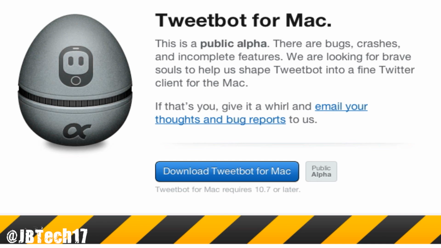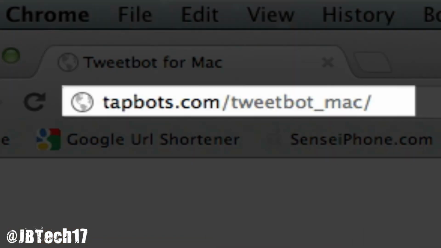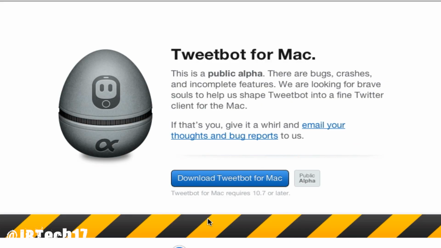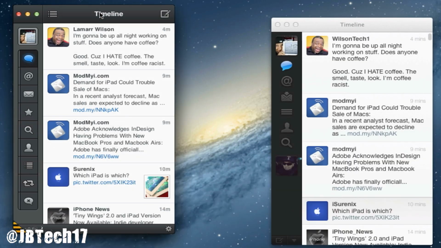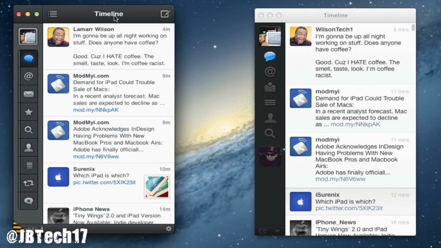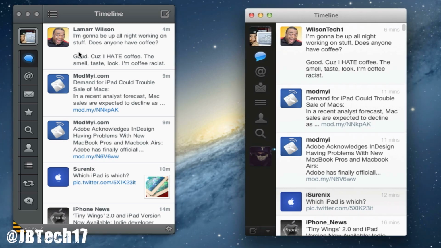But this is the website. You can download Tweetbot right here, which is tapbots.com/tweetbot_mac, and I'll leave the link down below where you can actually download this for yourself. And let's go ahead and take a quick look at Tweetbot. So here on the left we do have Tweetbot, and on the right we have the original Twitter app.